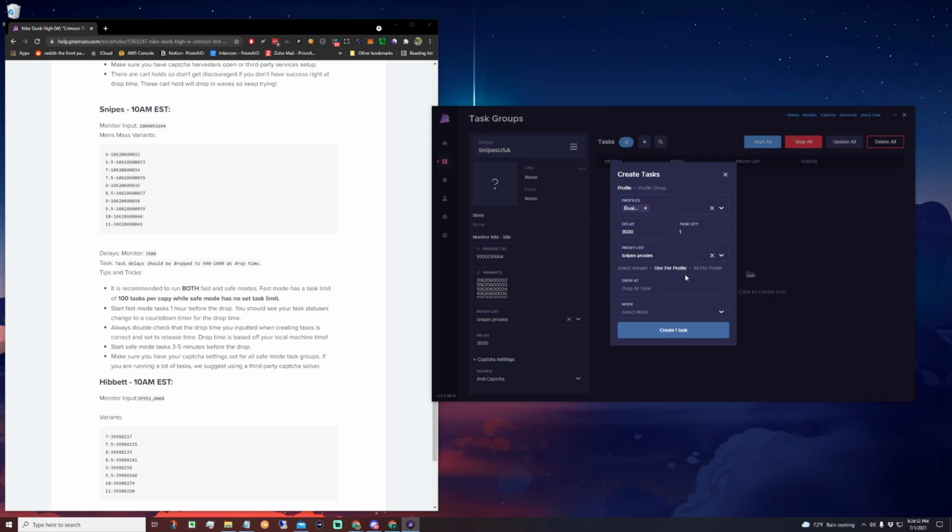Next, we have the one per profile. Right now, I have all the variants listed here. I only have one profile selected, so by that logic, it's only going to create one task. If I have two profiles, it's going to create two tasks, but use two different variants. And usually it just goes right down the list. And then finally, we have all per profile. For this, it's going to create a single task for every variant that you have for each profile. So right now, I have 10 variants in this list, so it's going to create 10 tasks.